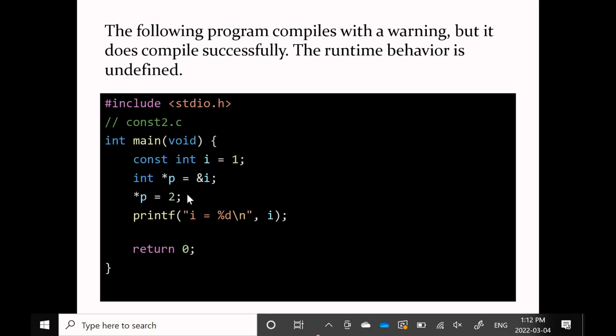Now, star P equals 2. What does that mean? That means dereference the value of P: give me the object that P is pointing to and change its value to 2. In other words, it's going to try to change that 1. Remember, in memory, that value is 1. I'm going to go into memory and try to replace that with 2.